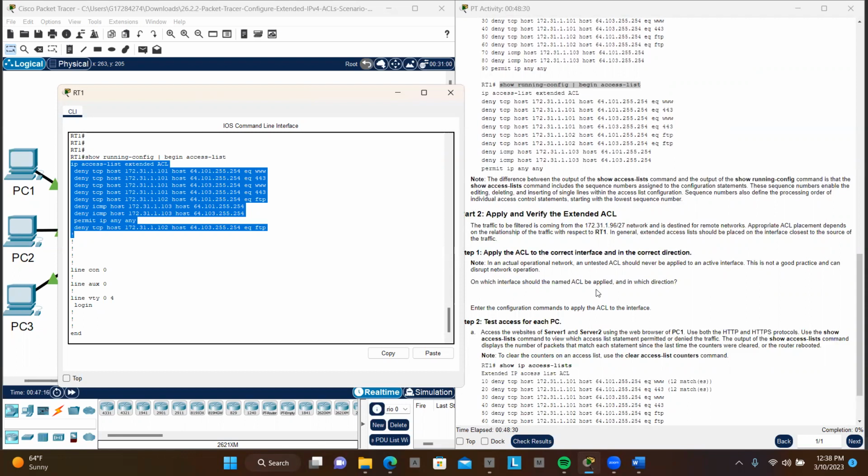So now we have to apply and verify the extended access list. The traffic to be filtered is coming from the 172.3.1.96/27 network, and is destined for remote networks. Appropriate ACL placement depends on the relationship of the traffic with respect to router 1. In general, extended access lists should be placed on the interface closest to the source of the traffic. Well, let's see what we have here.